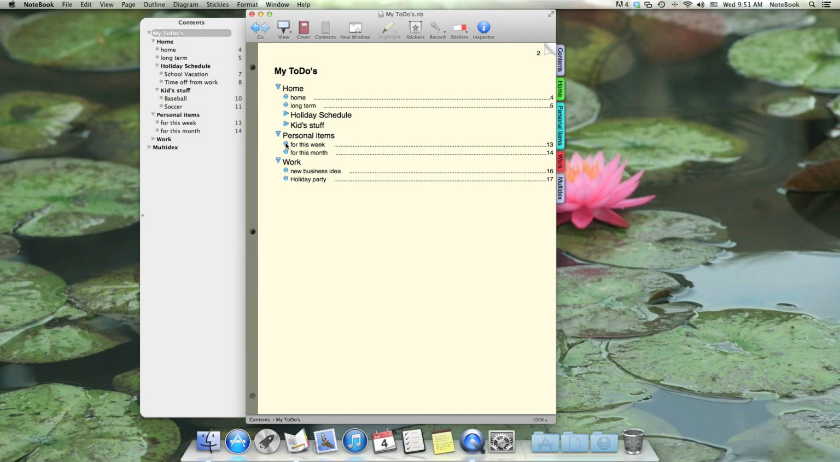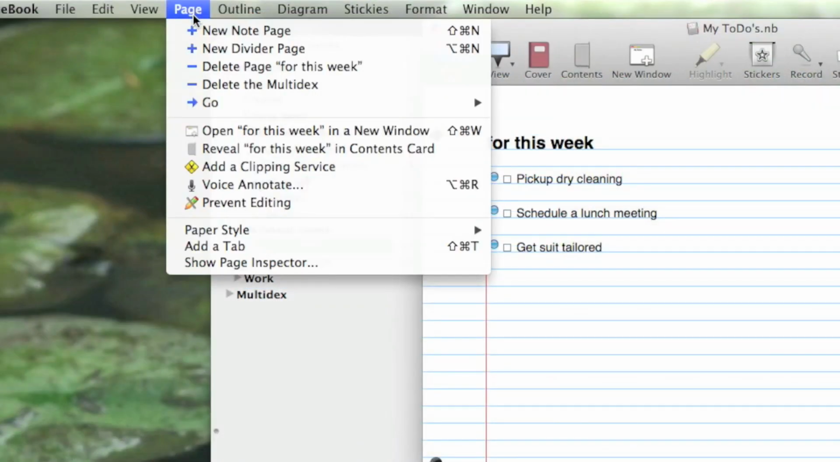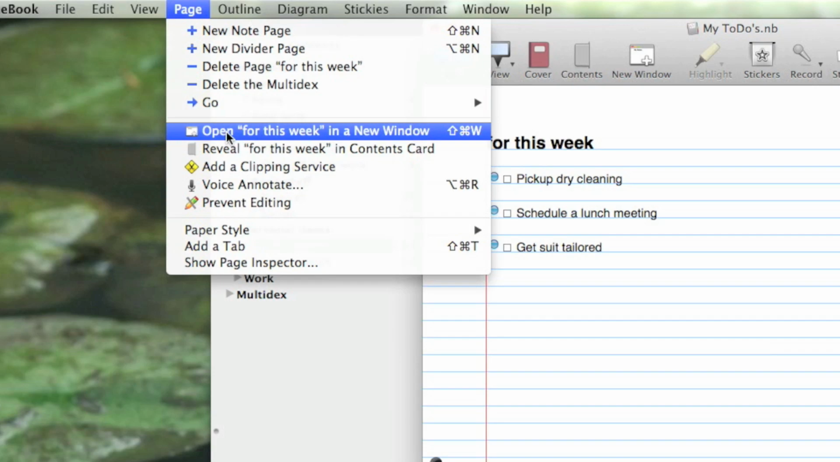Sometimes you need to work in one page while referring to notes in another page. Even with the contents card, that can still mean a lot of jumping around. A better option is to open the page in its own window. You can do this by choosing the Open in a New Window command from the Page menu.